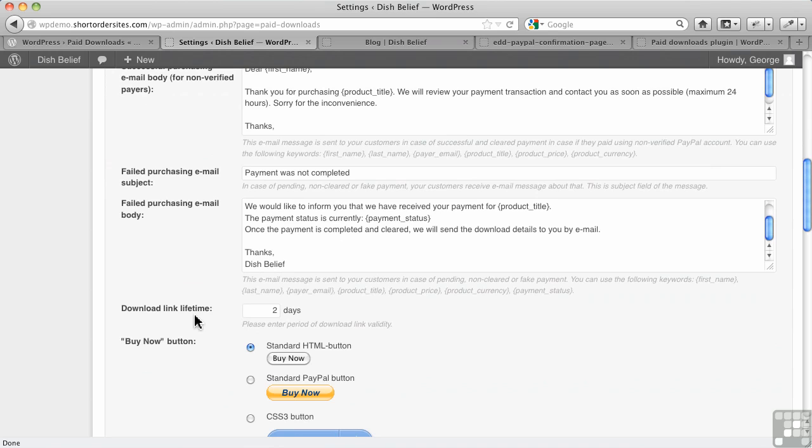Now, here's an important one right here. Download link lifetime. By default, your download links that you send to people are going to be valid for 2 days. That's fairly long in my books. I tend to prefer 1 day. 24 hours is plenty, I think, for people to get it, but that's up to you to decide. I'm actually going to show you something later that's really handy. Even if they don't do it in a day, there's a handy way to solve that.